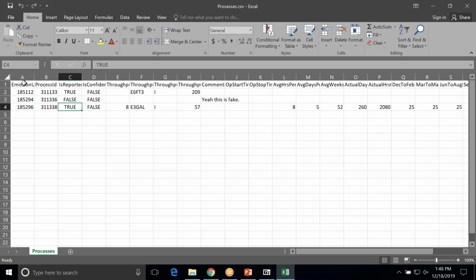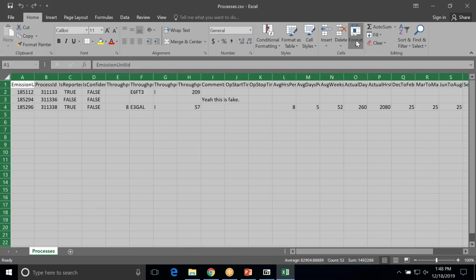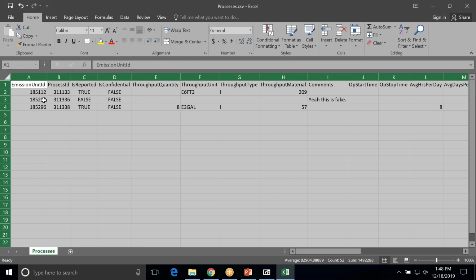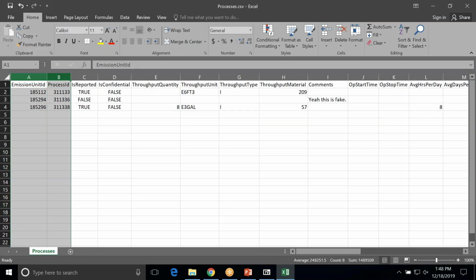Some other information here. Let me do this so you can see the fields a little bit better. The first two fields are identifiers. You should never change these fields. This is the emission unit ID and the process ID. After that, all of the remaining columns will be used by you when reporting, outside of those that DEQ does not use within the application at all. So we do use is reported, is confidential, these other fields.